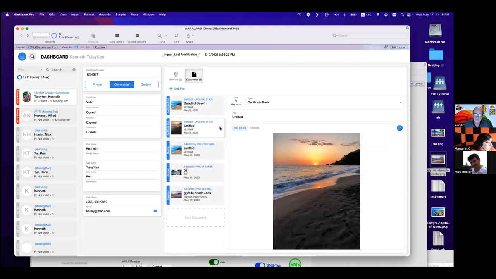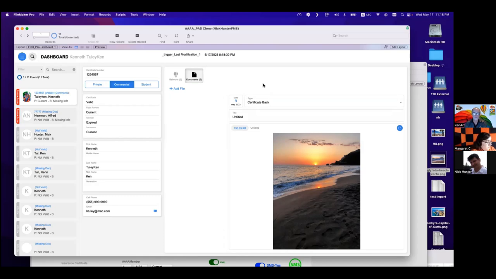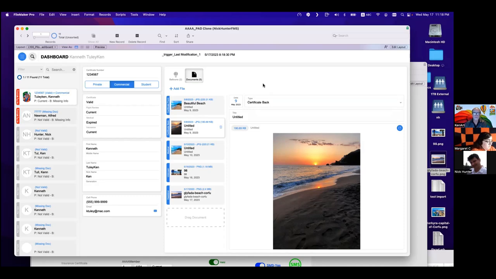If one is missing, I want this to say missing. So because one is missing, if I put it back, I want the certificate to tell me that it's valid. Right, right.